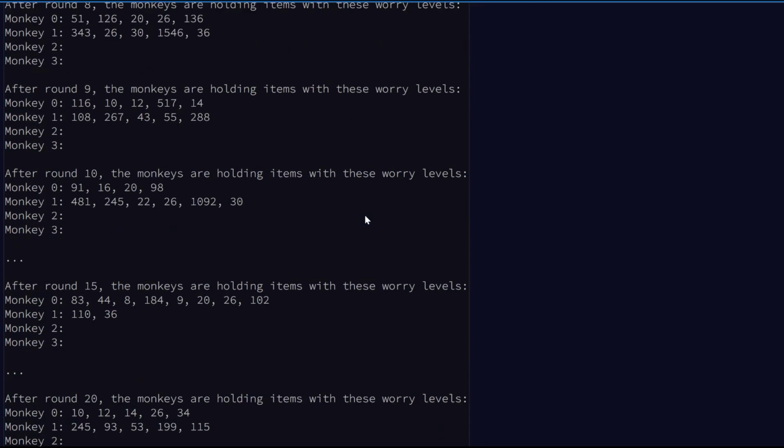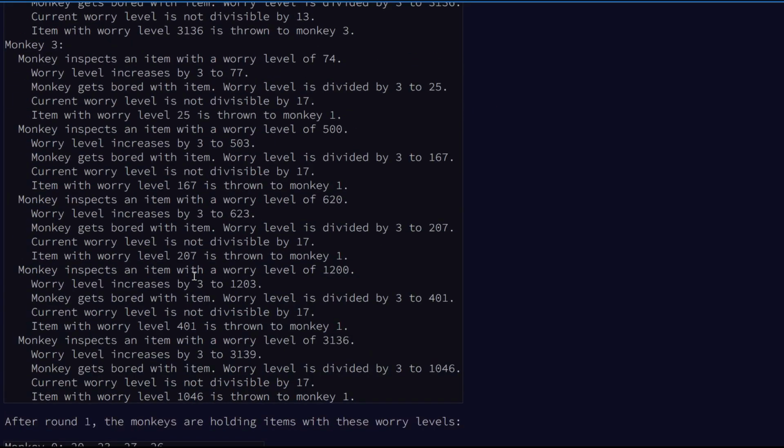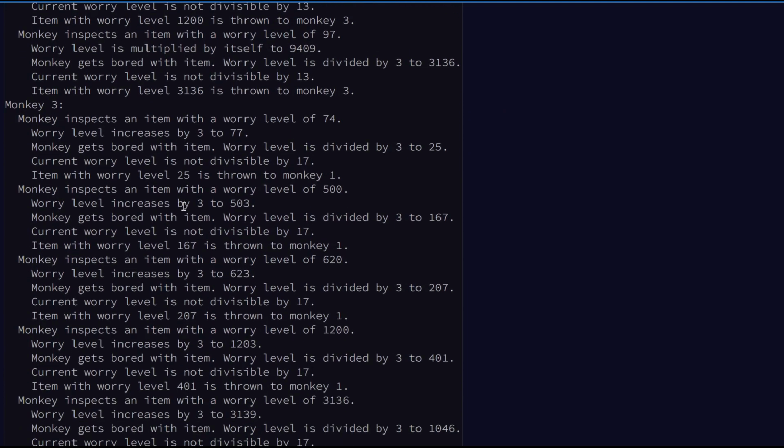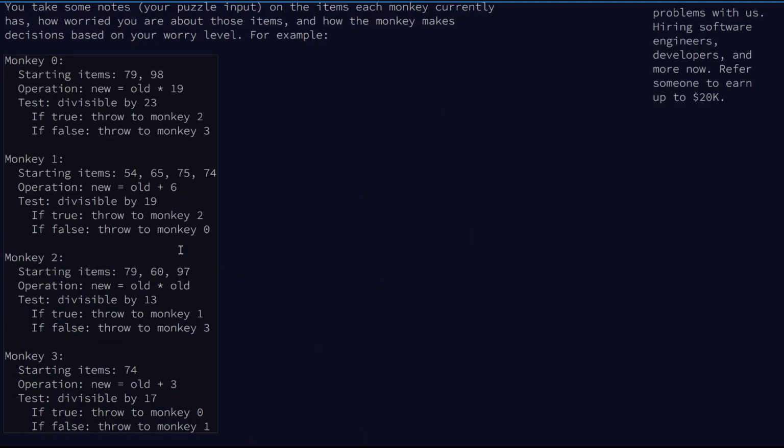What we're being asked in each of these monkeys, nobody ever asks us, what is the worry level of this item at the end of the process? They ask us, how many times does each monkey touch each item? And the monkey's decisions are not based on the magnitude of the number either. They're only based on its divisibility properties. Which means you could work in modular arithmetic, and you would still have all the right divisibility results.